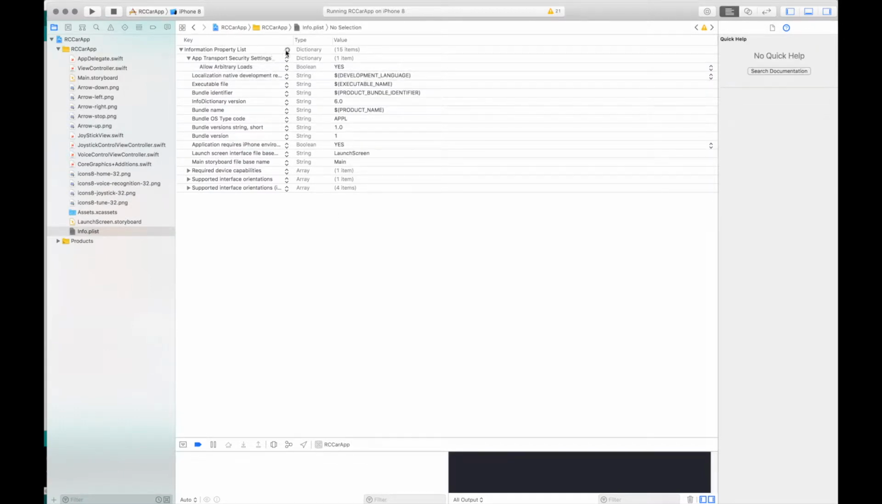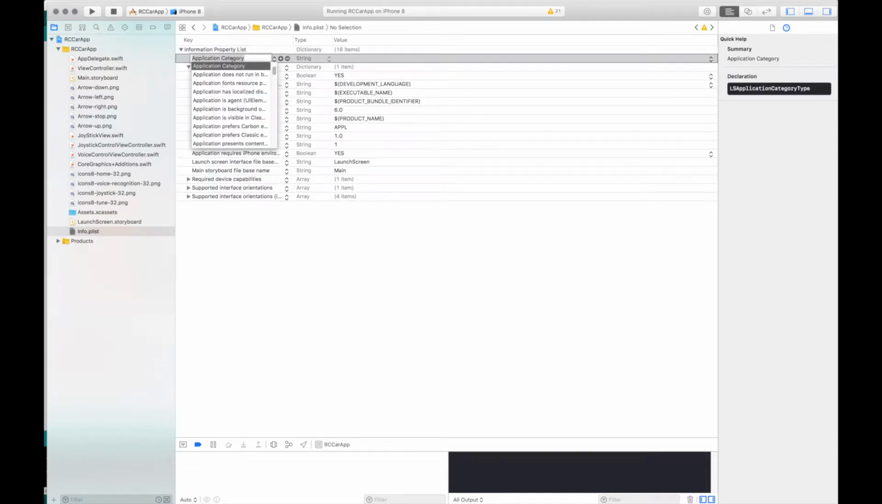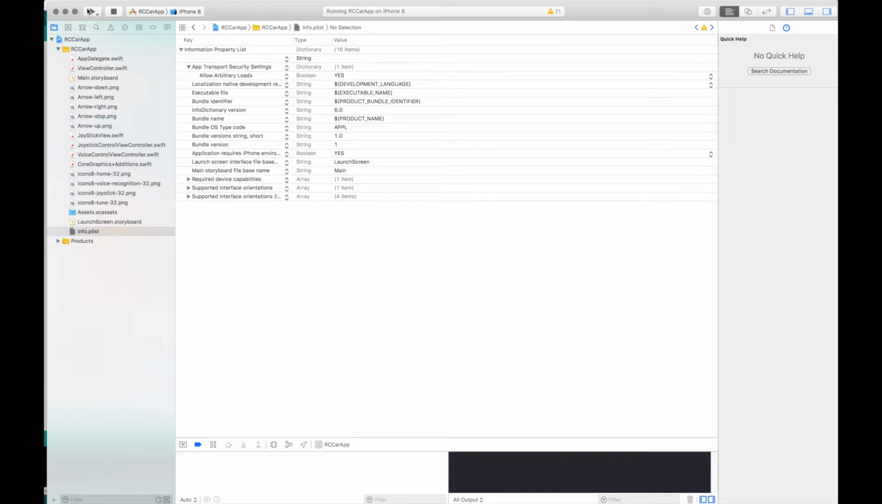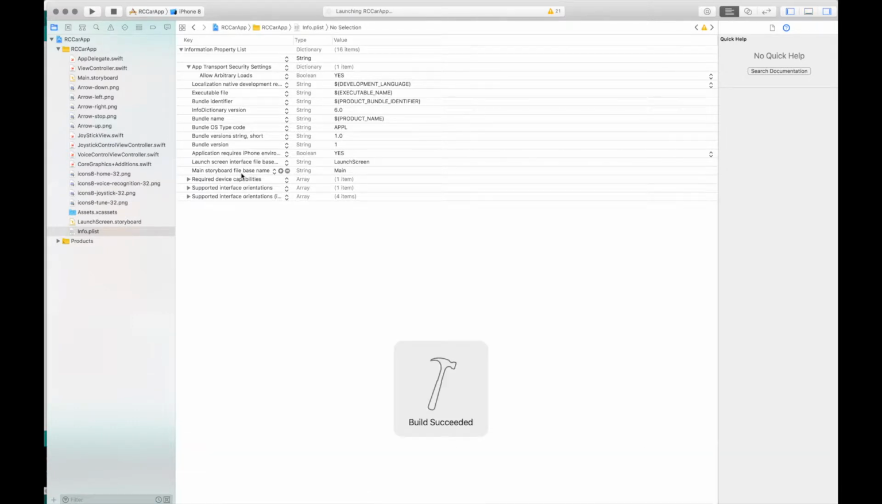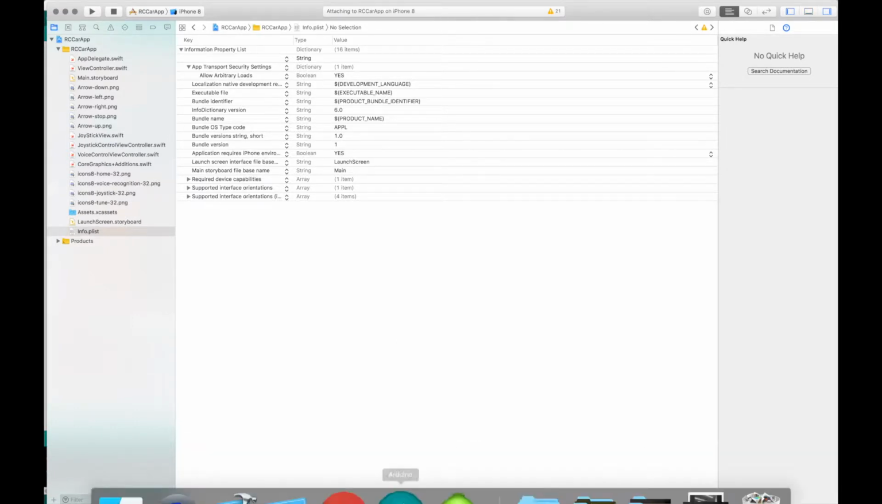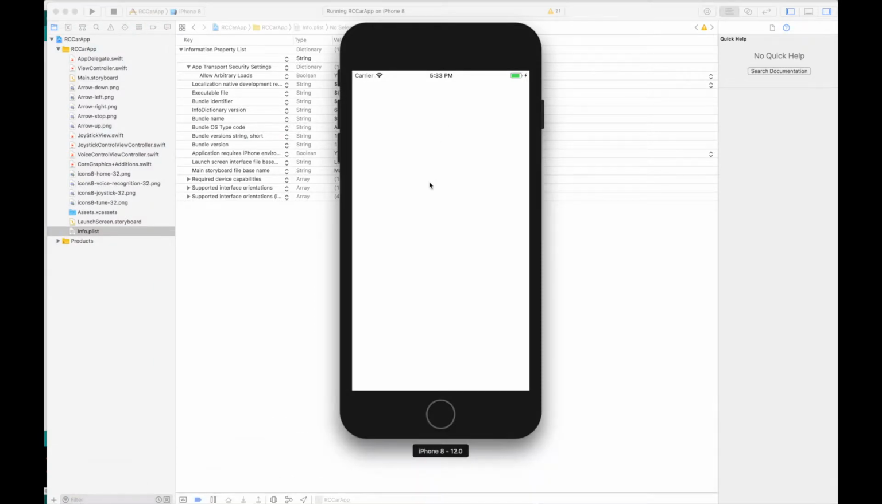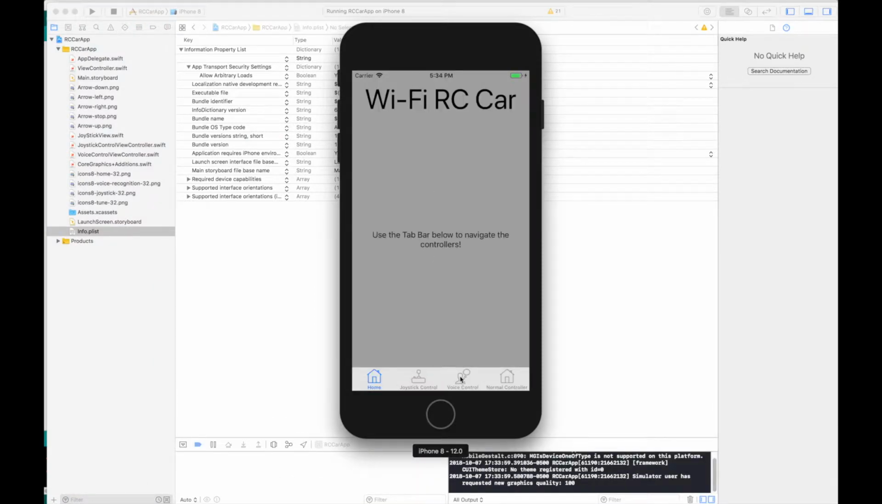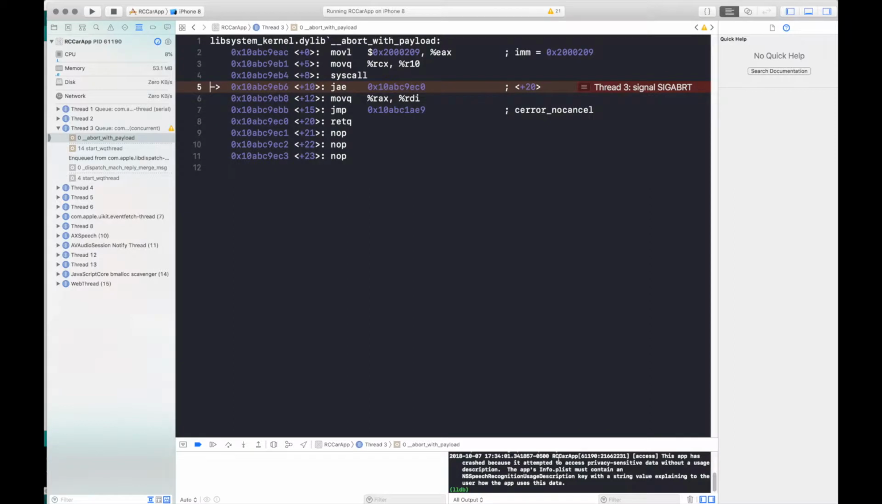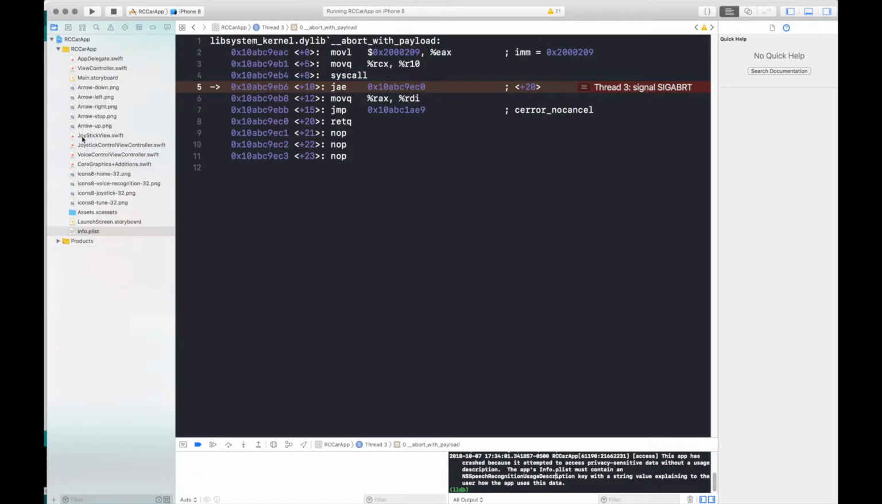Now we also want to add speech. We'll add it in a moment, but let's go ahead and run it. And let's open it up in the simulator. Now let's go to voice control. And we have to go here, and we have to add in speech recognition usage description.